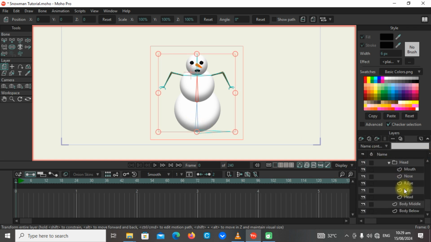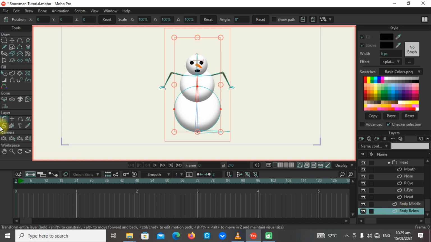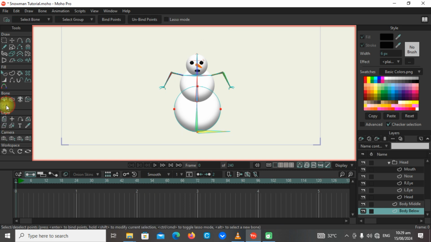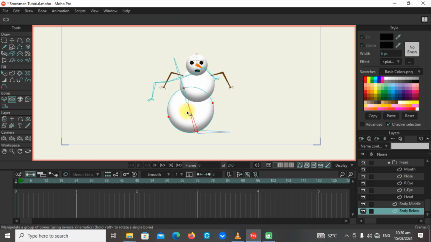open up this layer, go down to body below, and now you'll see here these bone tools have appeared, and this is where you'll access the bind points tool. Right, so now using the bind point tool, you simply click on this bone, you press Alt and left click, and then you simply select all of these points and you hit bind points. Nice. And I'll just show you that's bound to the first lower part of the snowman, his lower body part.